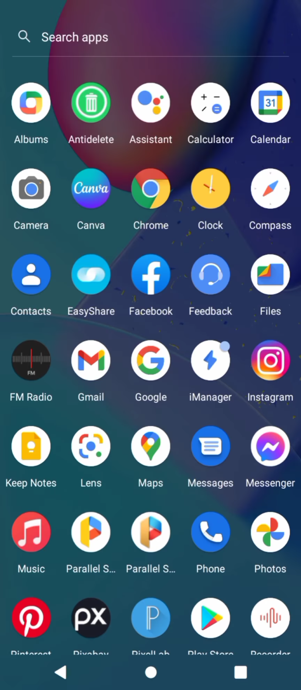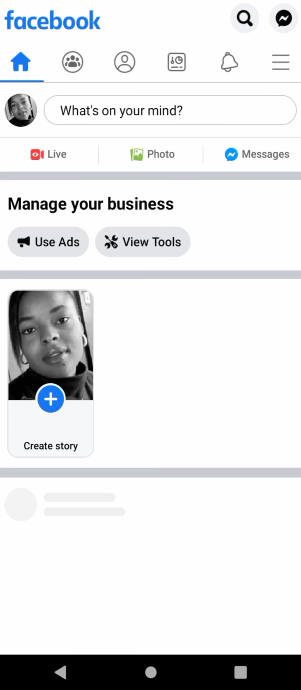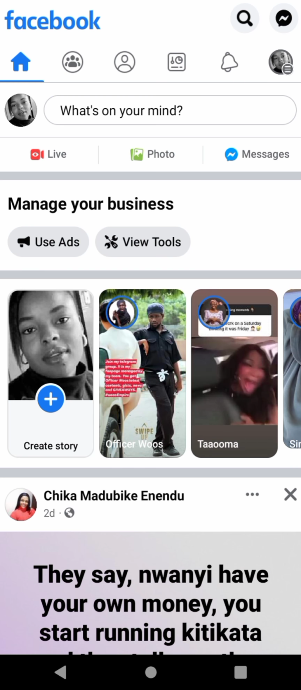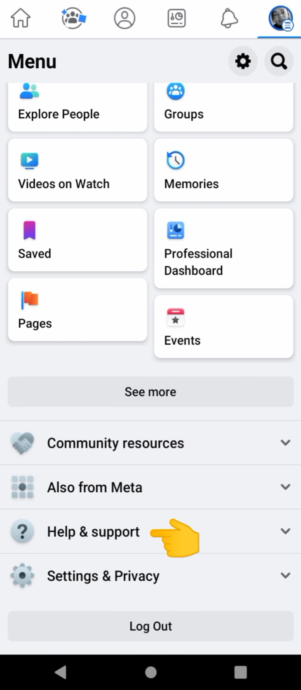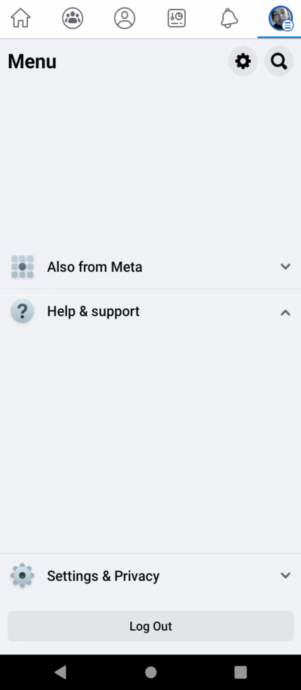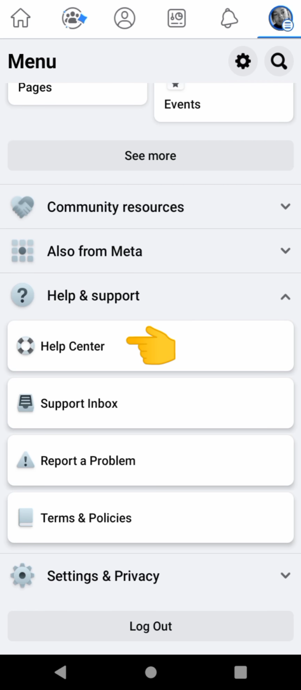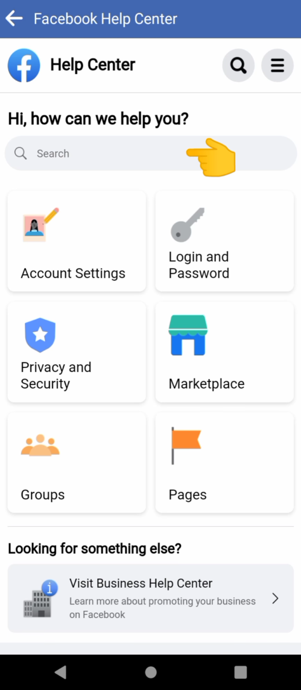Launch the Facebook app. Click on the three lines at the top right hand corner here. Scroll down to help and support. Click on the help center. Let's get to the help center and ask who viewed my Facebook profile.